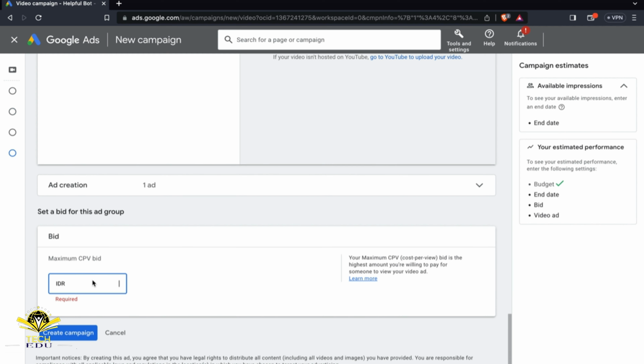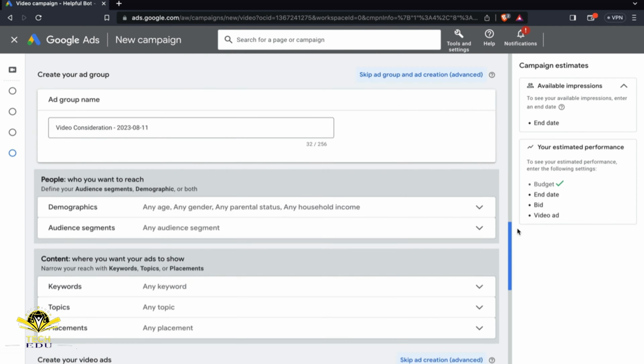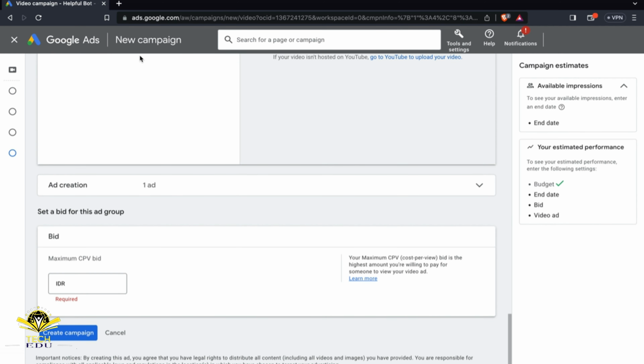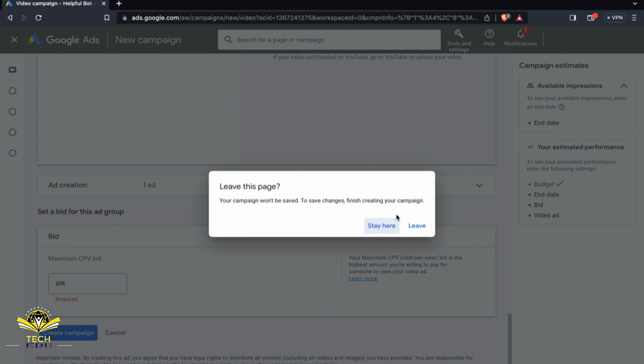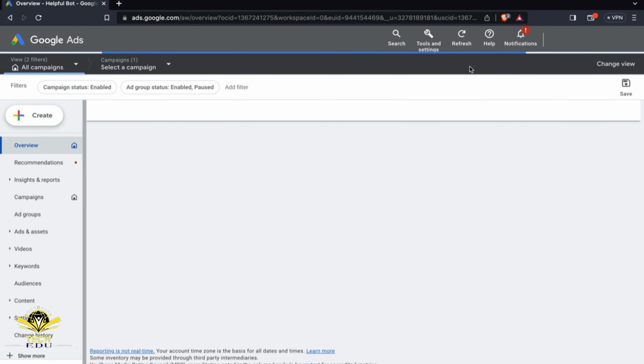And you can also add the maximum CPV, cost per view, so you don't waste a lot of your budget. Sometimes if you don't set the CPV, then the YouTube algorithm is just going to spend your ad budget inefficiently. So yeah, that's how you do it, guys. Very easy, very straightforward. The last thing that I want you to know is to connect your YouTube account with your Google Ads account, because that's a very crucial part.